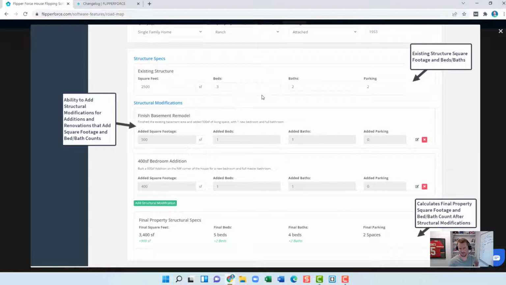So for those of you that are doing rehabs that involve additions or remodeling of existing space like a basement, this will allow you to adjust the structural specs of the property. You can see it started off as a 2,500 square foot property. Now after our renovations, it's going to be 3,400 square feet, and it's going to be 5 bedrooms and 4 bathrooms. So that's some new functionality that we're adding to the property overview page.